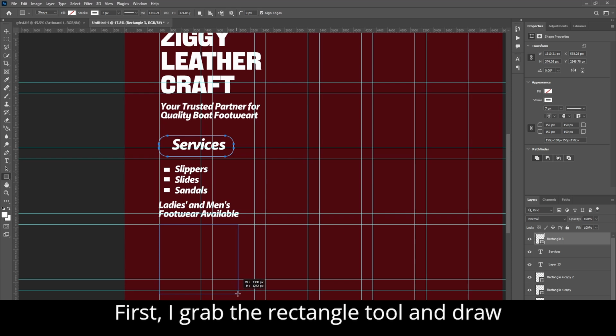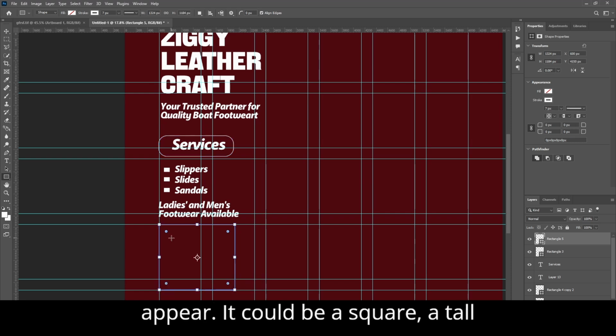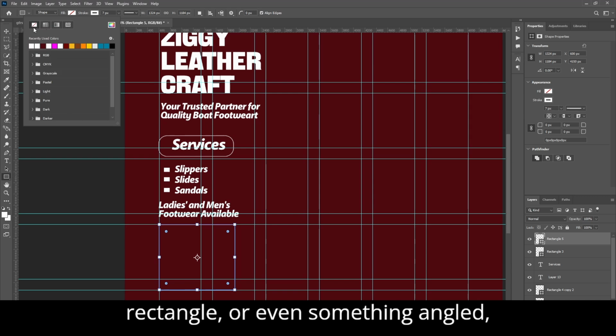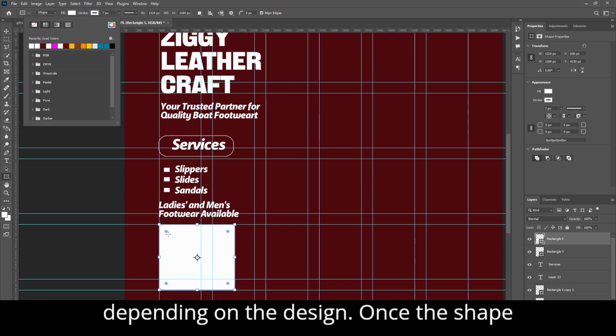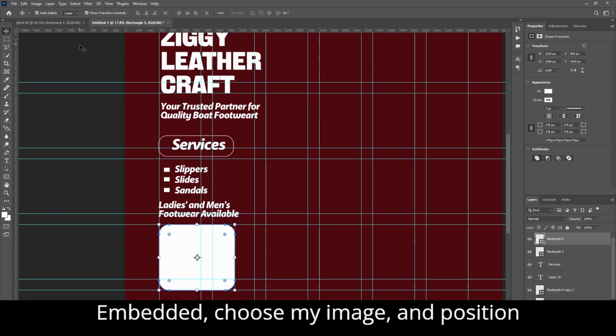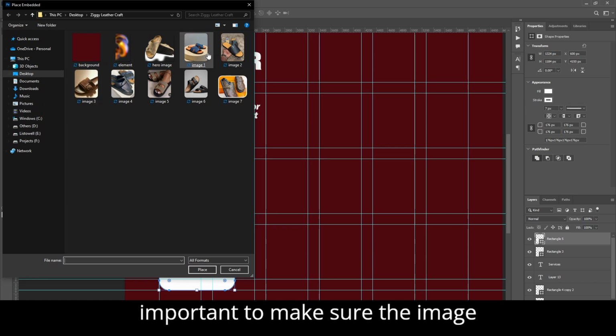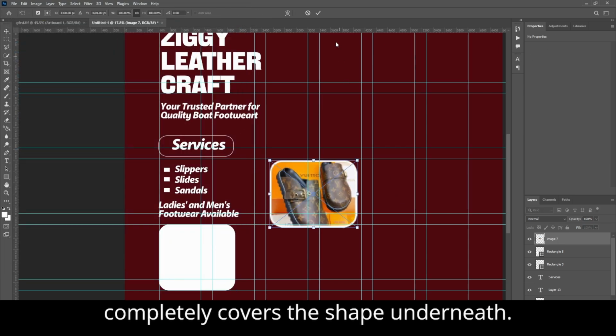First, I grab the rectangle tool and draw out a shape where I want the image to appear. It could be a square, a tall rectangle, or even something angled, depending on the design. Once the shape is in place, I go to File, Place Embedded, choose my image, and position it directly over the rectangle. It's important to make sure the image completely covers the shape underneath.